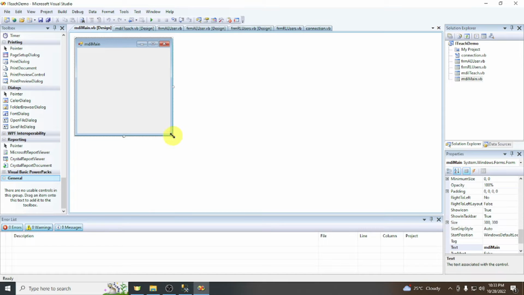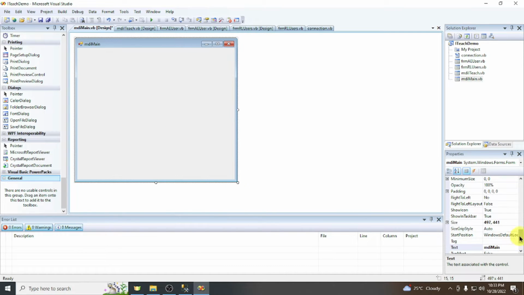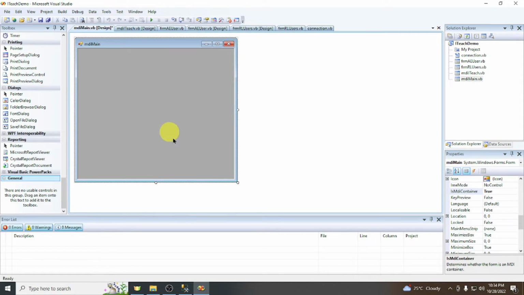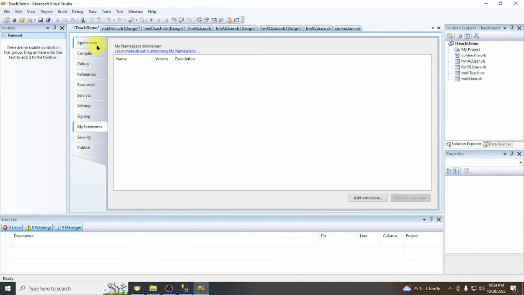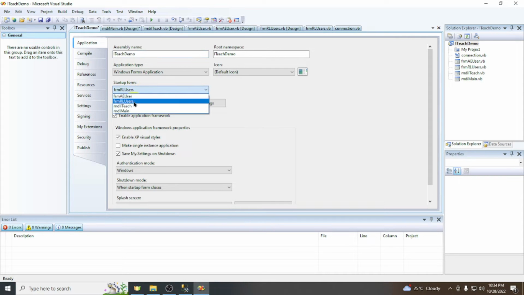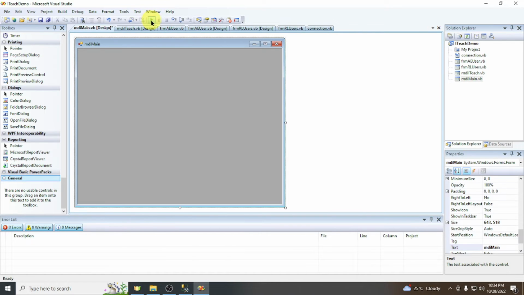So you are going to set the property of this form, IsMdiContainer equals true. So this one is already an MDI container or MDI form. In this project I will be using this MDI form. If you run your application, the main form or the MDI form should appear. So we are going to change the property of our project. We're going to change the startup form to MDI main. I will save it, and then let's try to run our project.